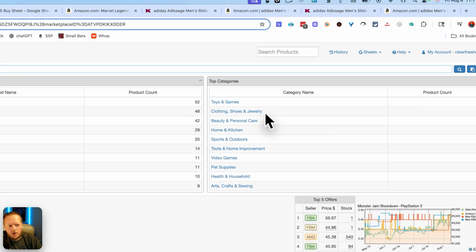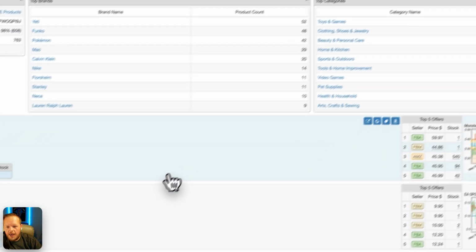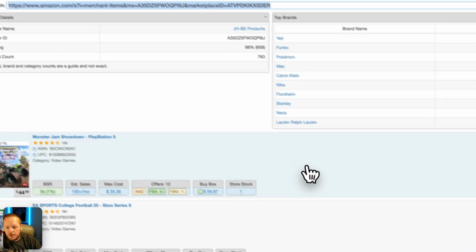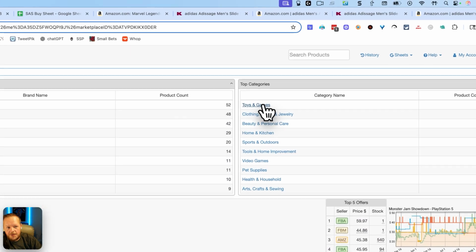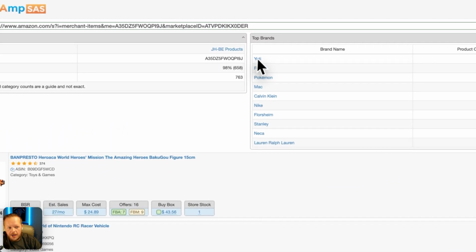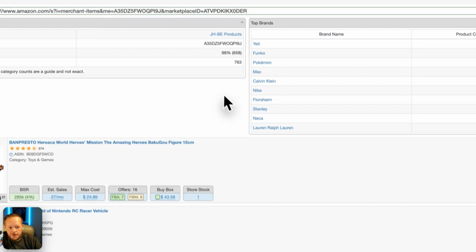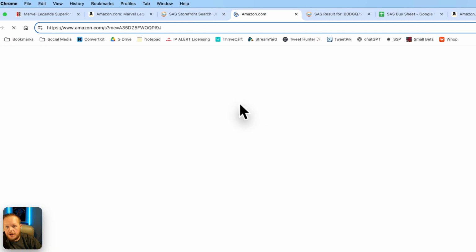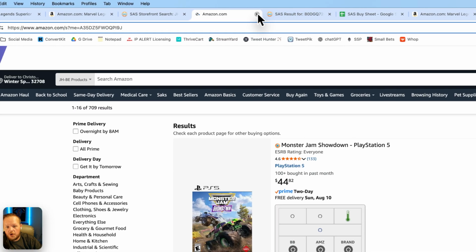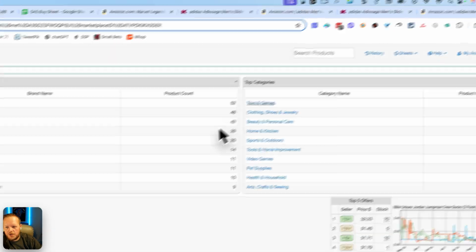We can see what categories they're in. They're currently big in toys and games and clothing, shoes, and jewelry. And then we can scroll down and actually look at all of the products that they have available. We can also click on any of these categories, any of these brands, and it will pull up just those particular items. So here's all of the toys. We could choose all of the clothing and shoes, whatever we want to do, or we could just click on their name and open up their storefront as well. Okay, so there's a ton of stuff to do here. Let's go back to toys and games.